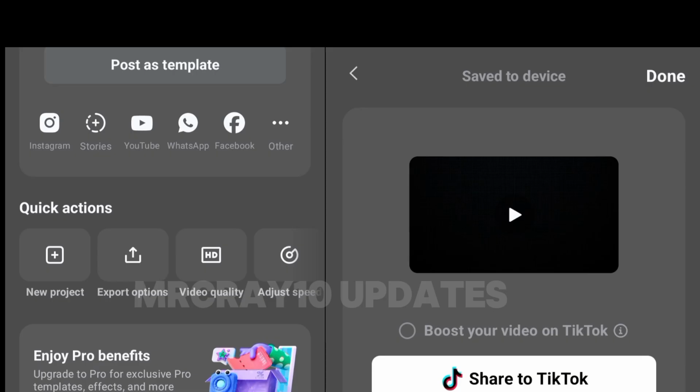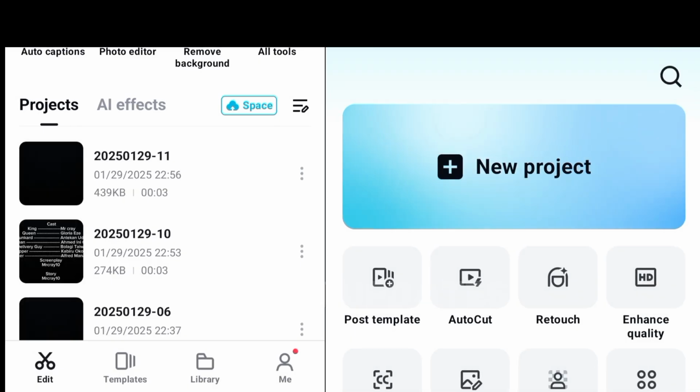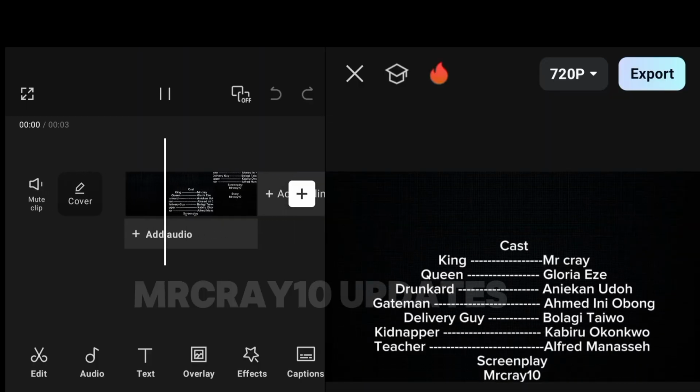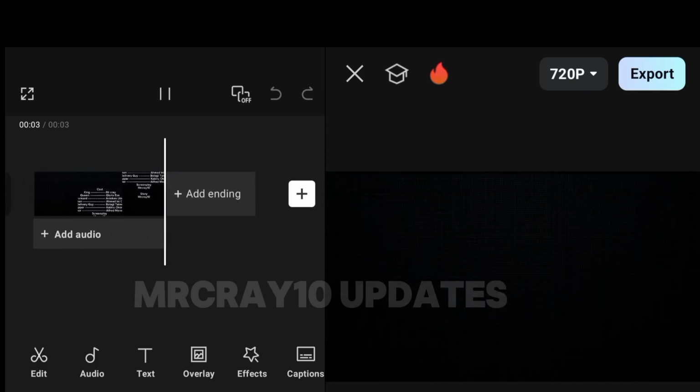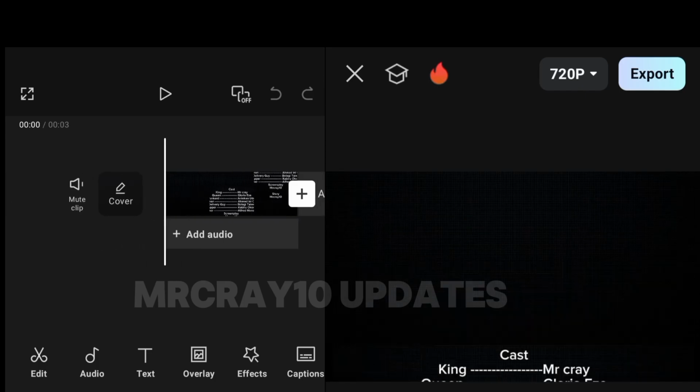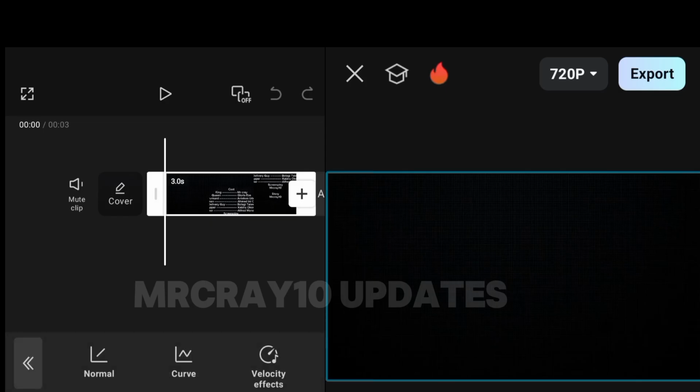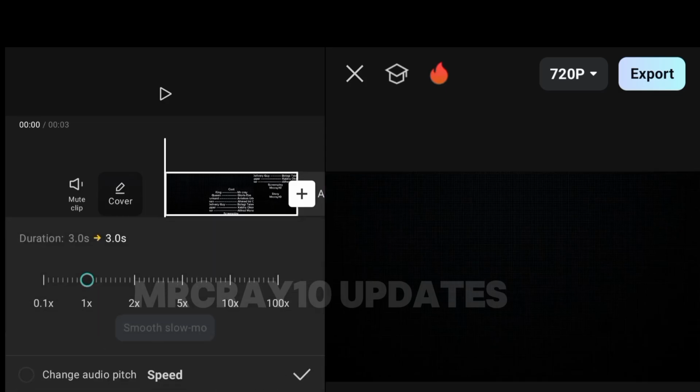When you click on done, you click on new project again, then you bring the one you just exported to the workspace. All right, so look at it right here. If you play now, this is what you're going to get, and that's very fast. So what you're going to do right now is tap on it. Now go to speed. Now click on normal, and then you reduce the speed. You can make it 0.5, and you leave it right there.